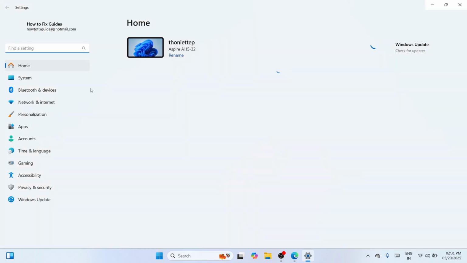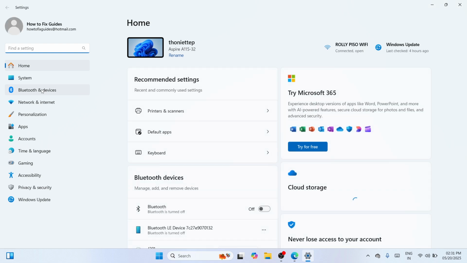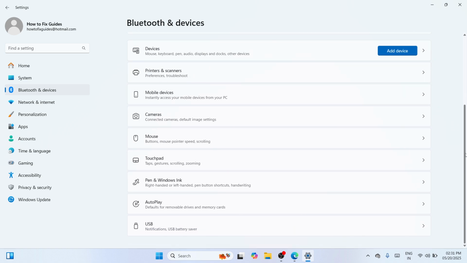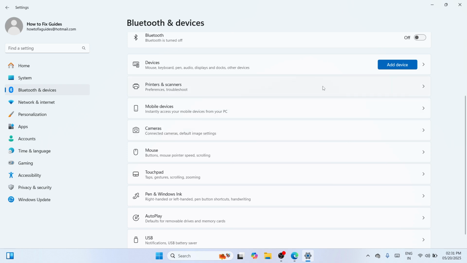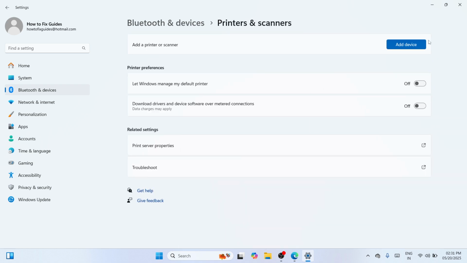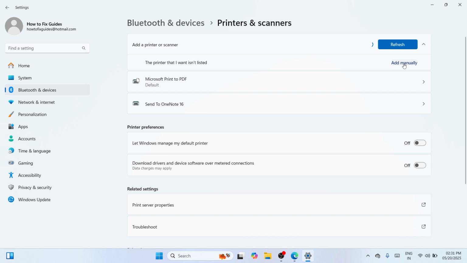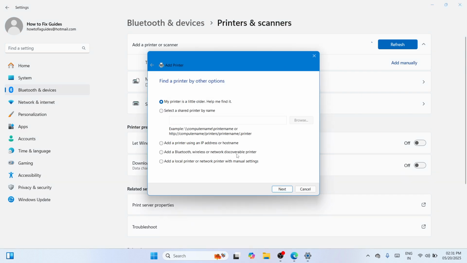Now here, please navigate to the left side and choose Bluetooth and devices. Here at the Bluetooth and devices, you need to scroll down on the list and proceed with this option where you can see printers and scanners, and eventually you can get this option, go with add device. Here, you just have to wait until you can see this one, add manually, click on it, and in a few moments you would be able to bring up this kind of window. Please choose add a local printer or network printer with manual settings.